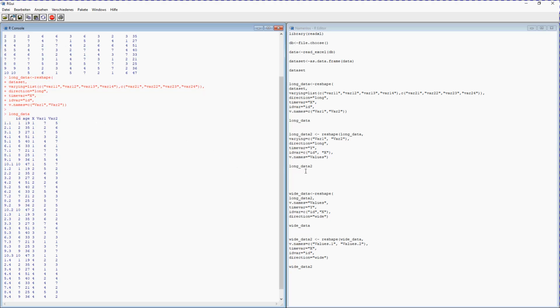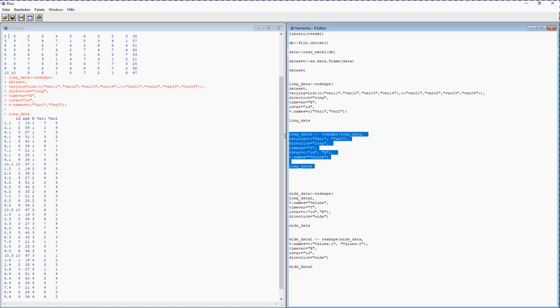If we're going to do this as well, we are again using reshape with the long function. Now we're going to summarize two variables into a single new variable. We needed the list since we had two sets of variables in the first step. Now we only have one set of variables, only these two into one new variable.